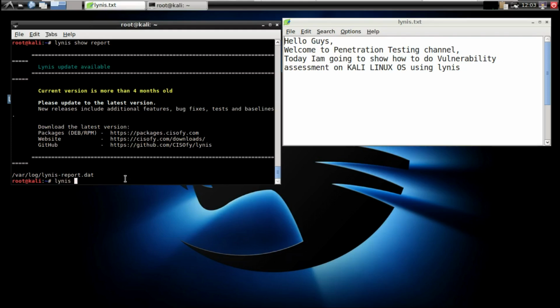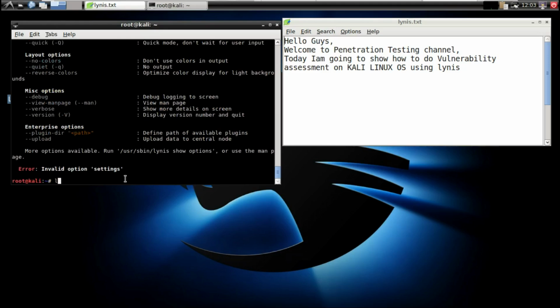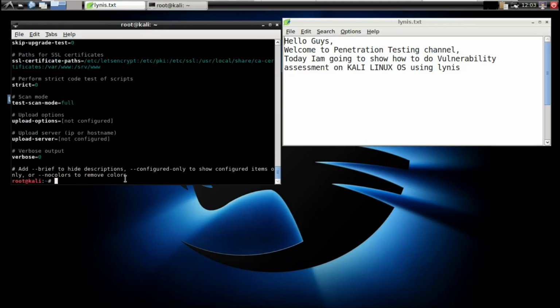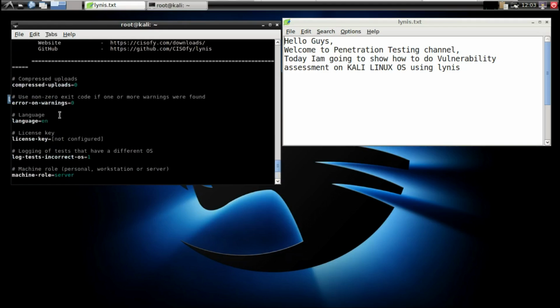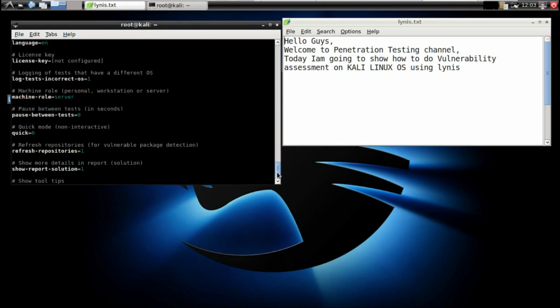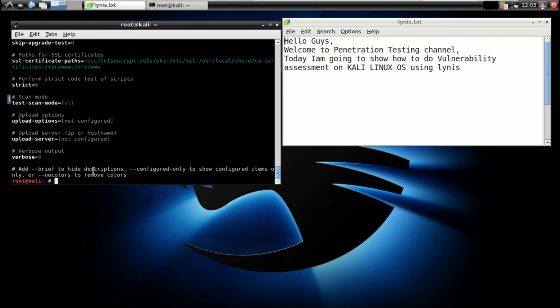Go for the next command, lynis show settings. It will show the details of how Lynis has been configured. If you want to change them, you can. These are the different settings available in the Lynis tool, such as language and everything else, which you can modify whenever you want.